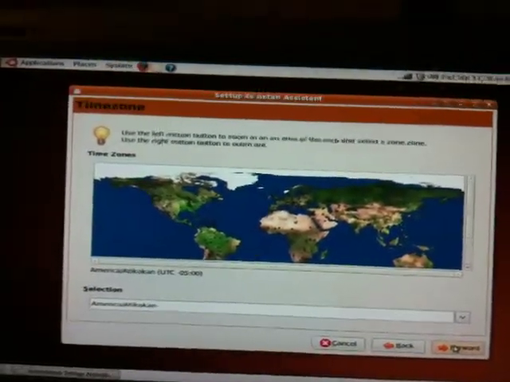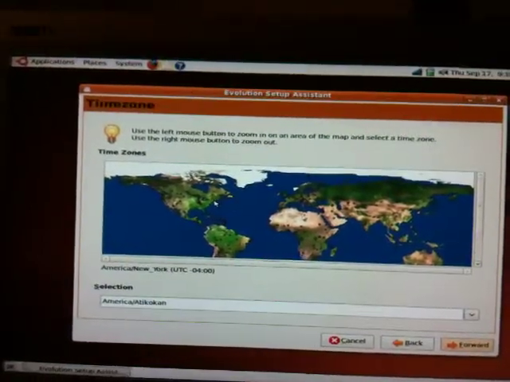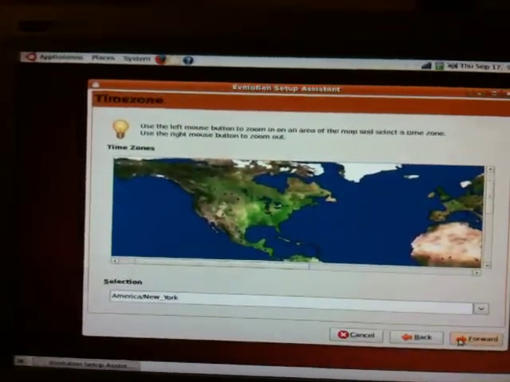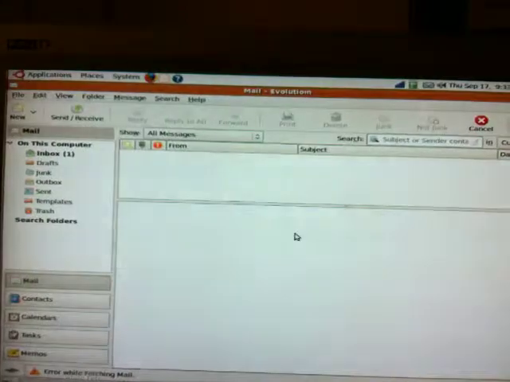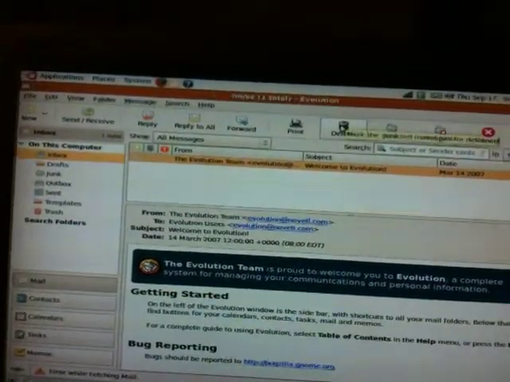Click forward. Time zone, you can optionally choose a time zone here. Being that I'm on the East Coast time, I select New York. That's accurate enough for me. Forward, and it says congratulations, your new email configuration is complete. So we click apply. And now you'll see Evolution open. And it has a generic test message in there from the Evolution team that says welcome to Evolution email client, which is cool. I'll go ahead and delete that.